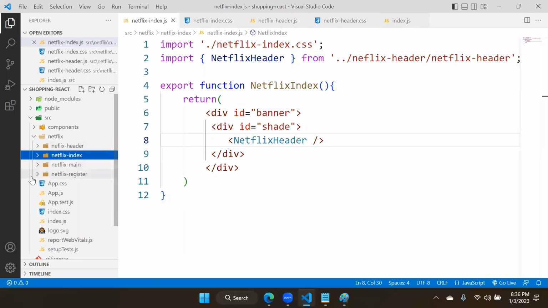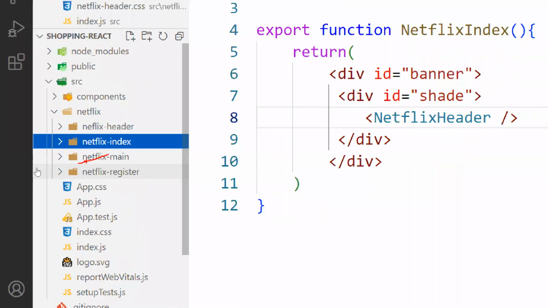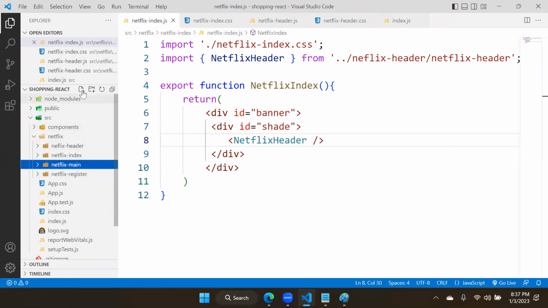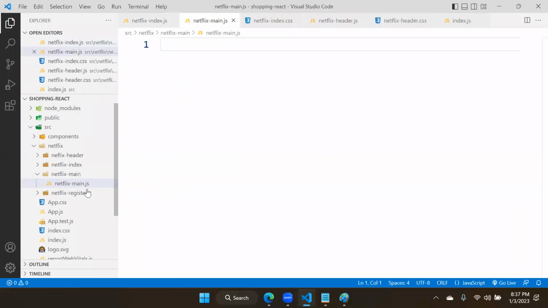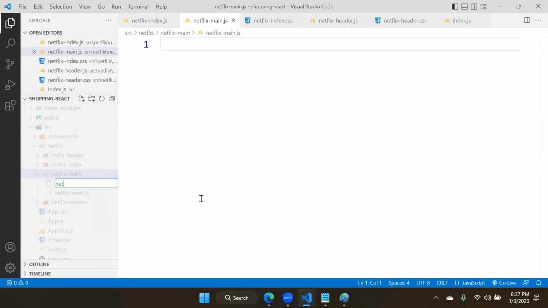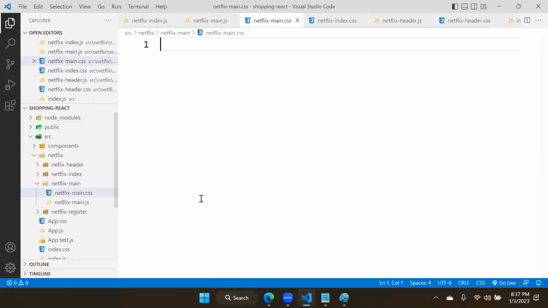Let's go to the Netflix main, right? I am going to Netflix main. I will select here, Netflix main.js. One more file I will add here, Netflix main.css. We designed this. Now let's create the function.